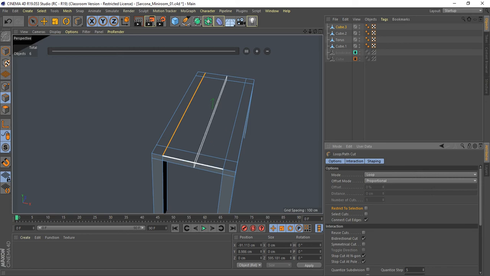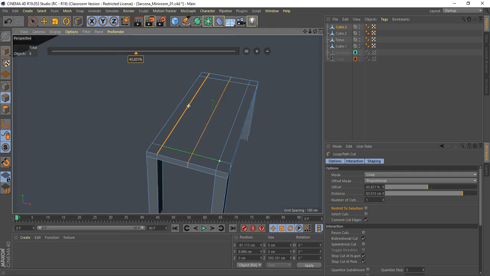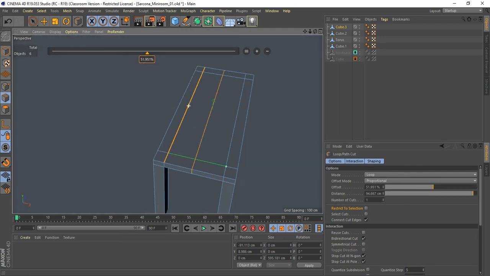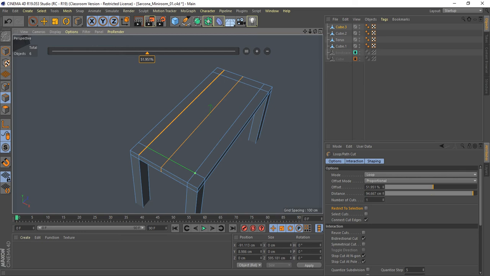So now, as I drag my mouse around the table, it's showing me the direction that it's going to go. I want an edge right there. Okay, so I want another edge going basically in the middle of this table right here. All I have to do is just click when it's happy.